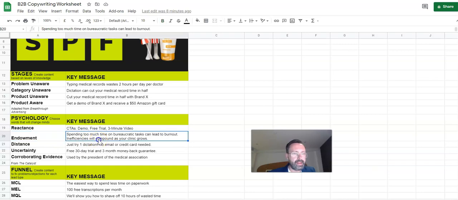Endowment. An example, you're spending too much time on bureaucratic tasks that can lead to burnout. Inefficiencies will compound as your clinic grows. So I'm kind of highlighting the cost of inaction, that things are going to get worse if you do nothing about it. Now, keep in mind, when we're talking about key message, we don't necessarily mean headline. This is just the main thing we want to communicate.